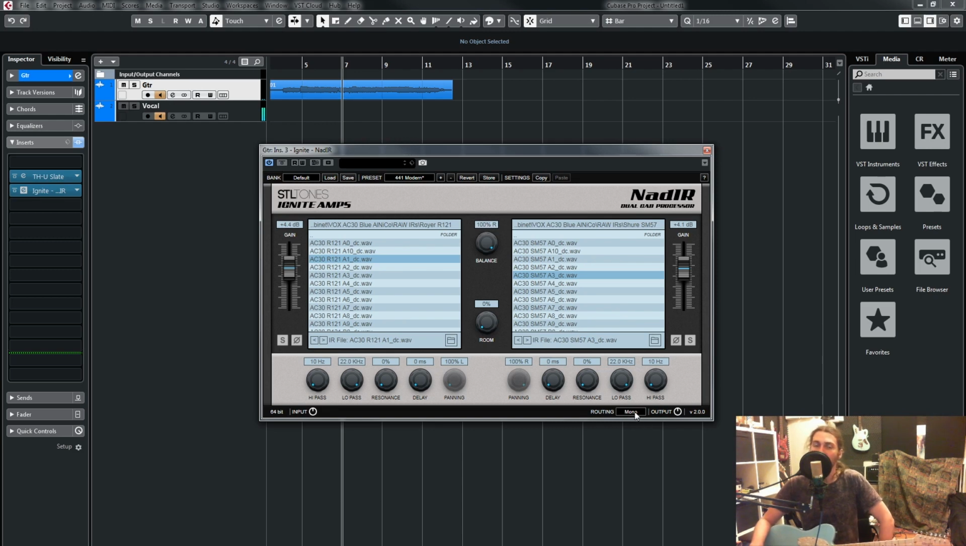I've got this in mono mode, which means it isn't really right and left. It just means the right impulse and the left impulse. If you go to stereo, right and left, that'll be on the left side of the speaker, and that'll be on the right.